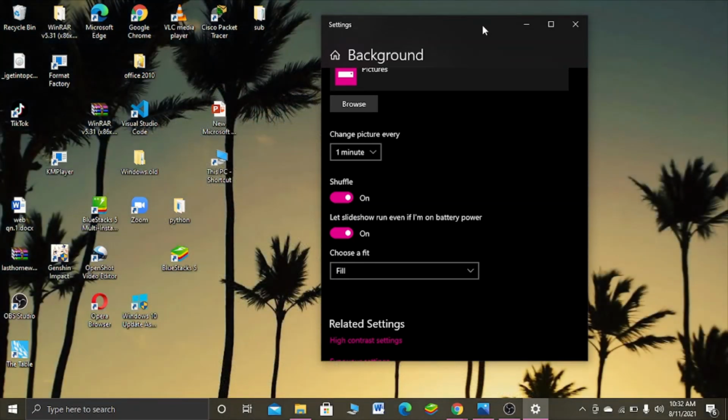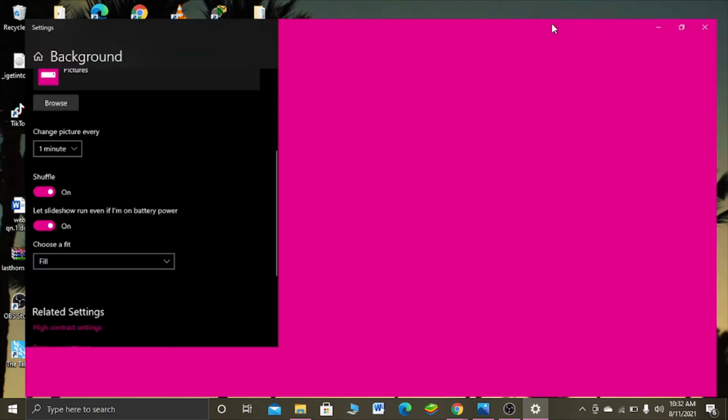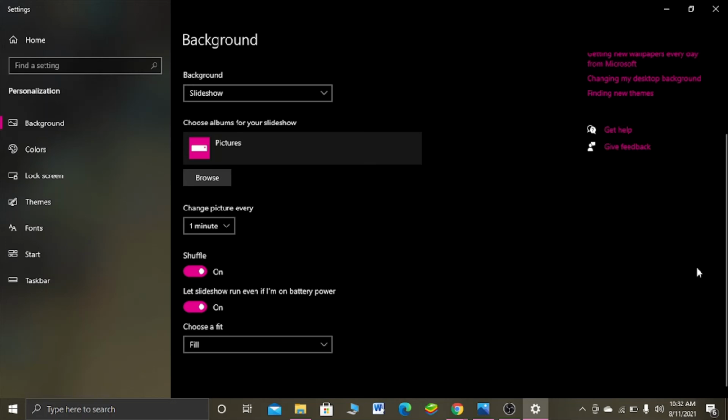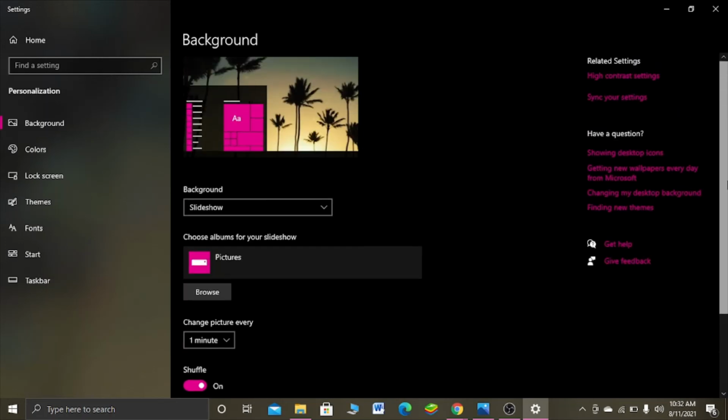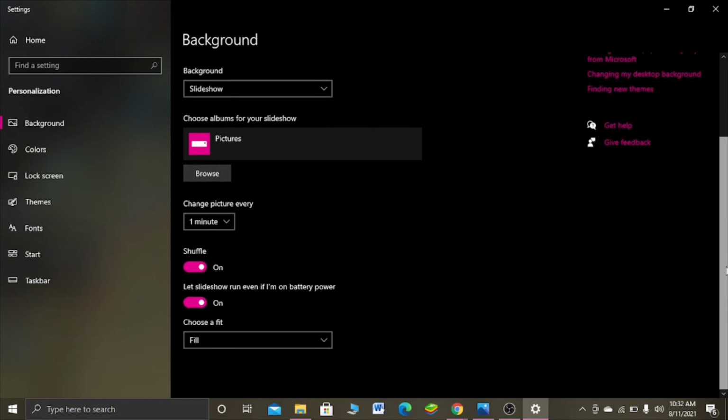So as you can see, my wallpapers keep changing. You can download these wallpapers from Google, like they're for free. You can download any that you want. Those you want for the universe, pets, nature pictures, you can download whatever you want, and then you put them in a certain folder, and then you choose that folder here in the slideshow.